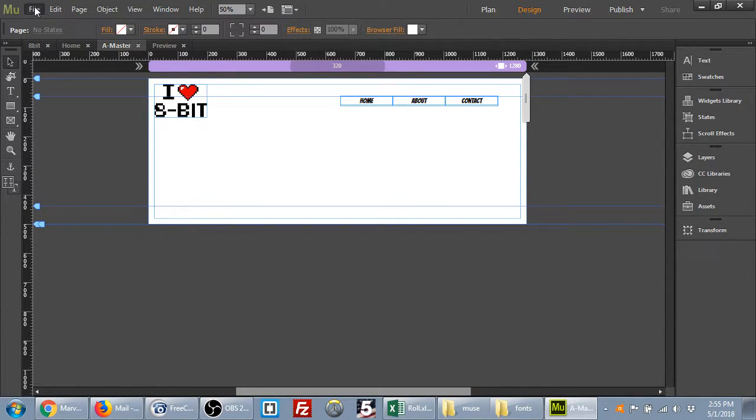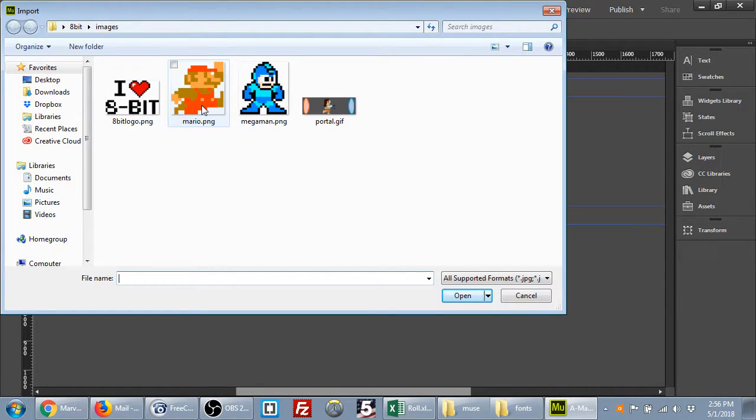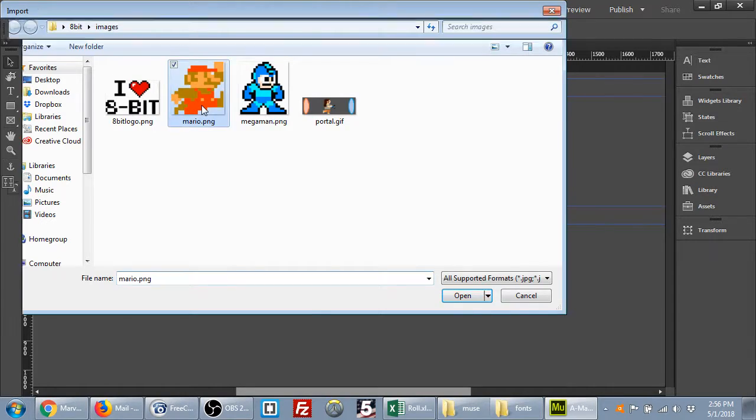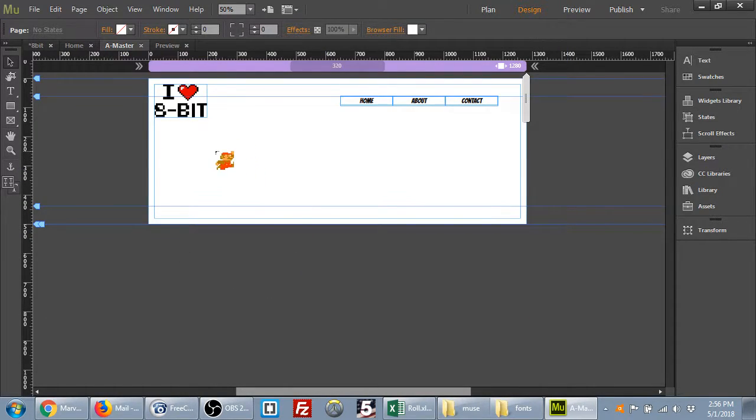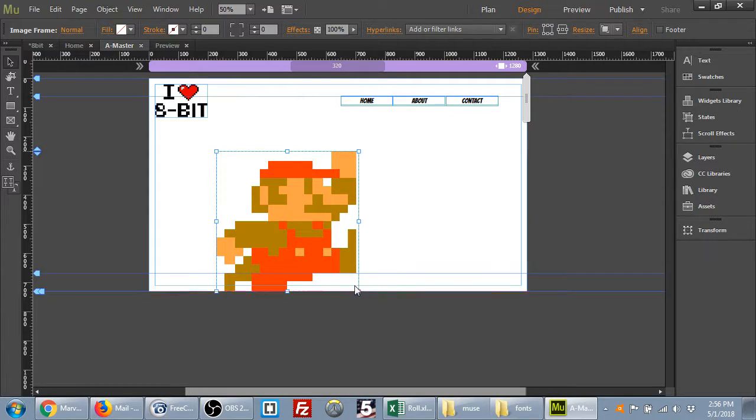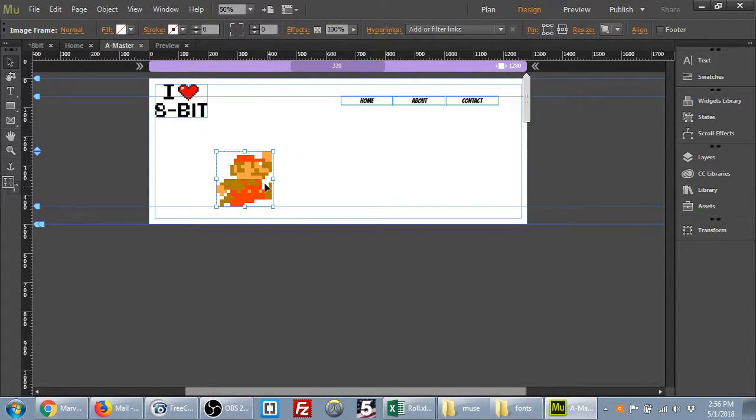All right, so I'm gonna throw some more stuff on here. So file place. Throw Mario on there. We love Mario. Put him wherever I want. Shrink him down. Okay, and this is going to be like my content. I'm going to have kind of an image of Mario here. Okay, and then do I want him to resize or not? I probably don't want him to resize either.